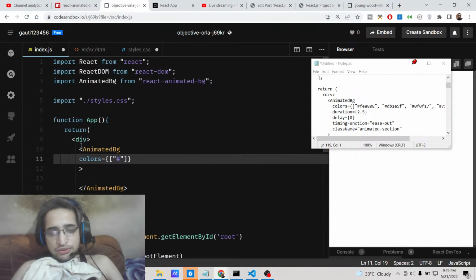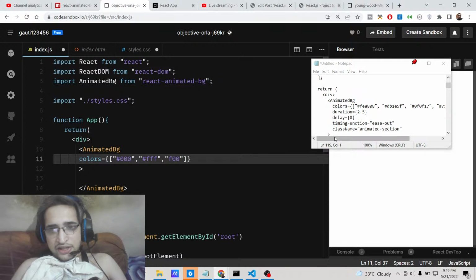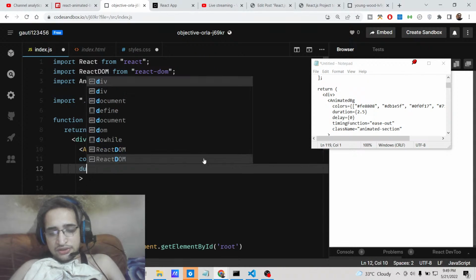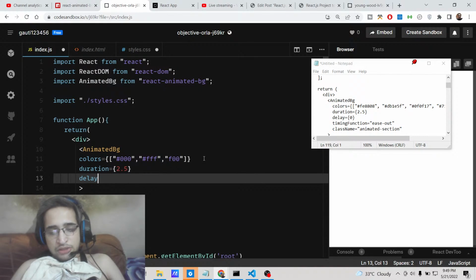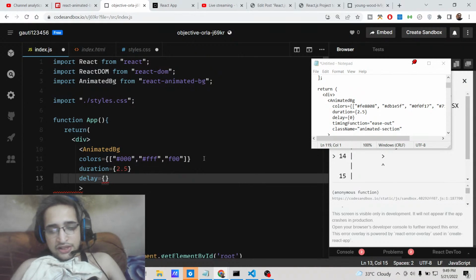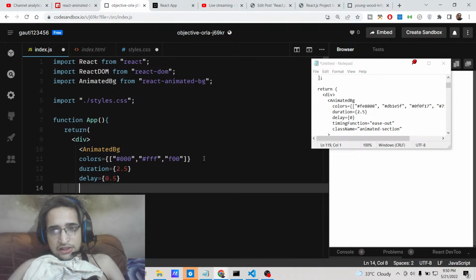Let's suppose I use black color, which is 000. Then I use, let's suppose, white color, FFF. Then I use, let's suppose, red color like this. So I have provided three colors here. You will see that inside this array, black, white and red are the hexadecimal colors. Then we can provide the duration, guys, which can be in seconds. So we will provide 2.5 seconds. If you want to provide a delay in seconds, I will provide a delay of 0.5 seconds.